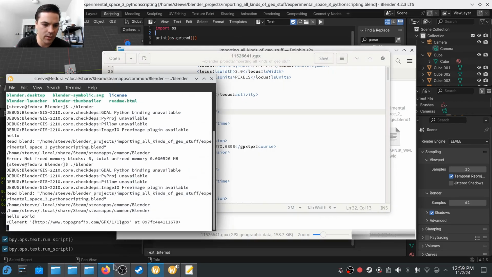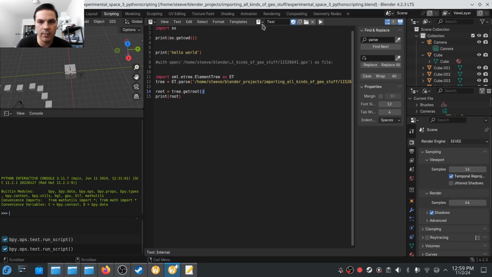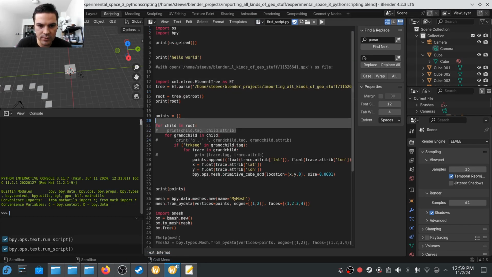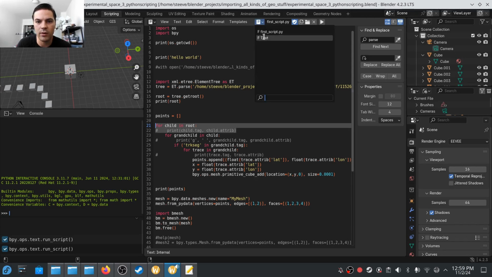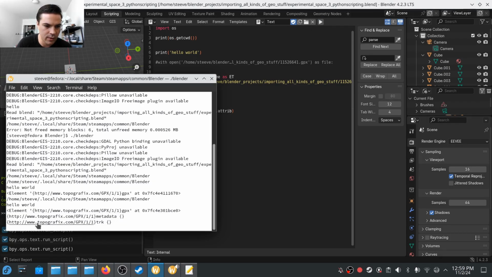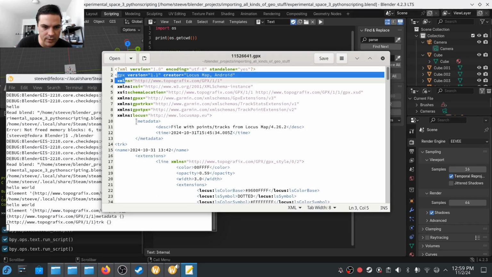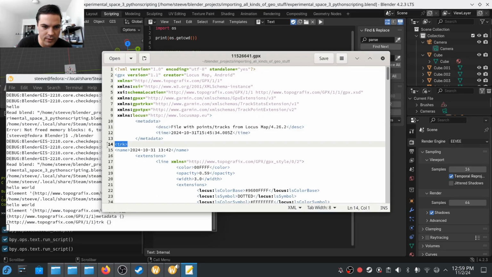Again, copying what I saw right here in this library, they do for child in root, and then they print all the tags. So the next thing I did was let me just print all the tags and attributes. And then you can see it didn't get that far. There's a metadata piece and a track piece. So within this GPX, there is a metadata piece, and then there's a track piece.